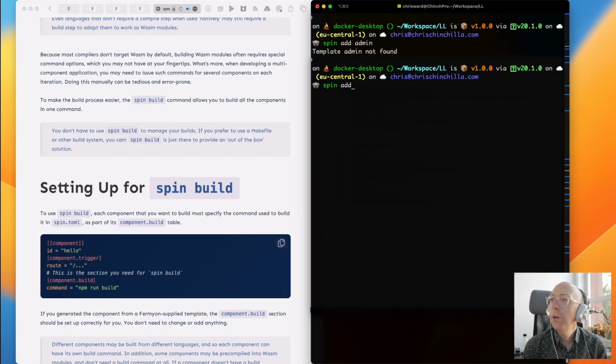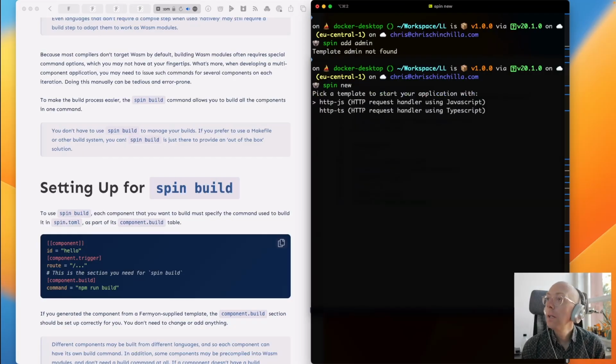Yeah, you would have to define the template there. So it's the same as spin new, and then you can either choose a template or just name the template. But you want to use spin add here. As you already have one in there, you want to use spin add and not spin new again. You don't have to supply any additional arguments to spin add.